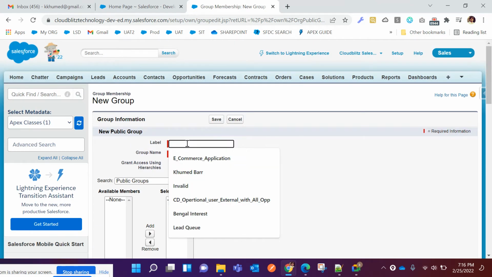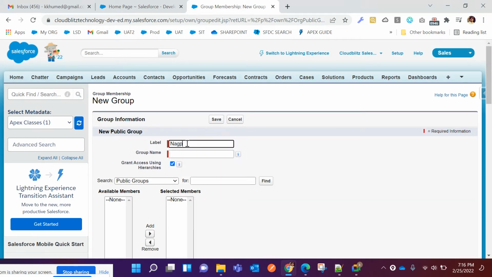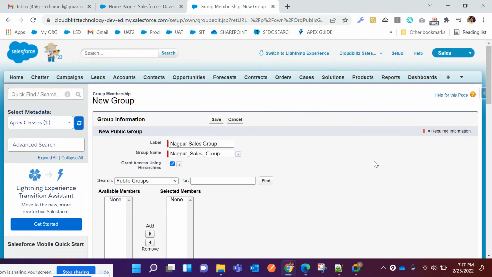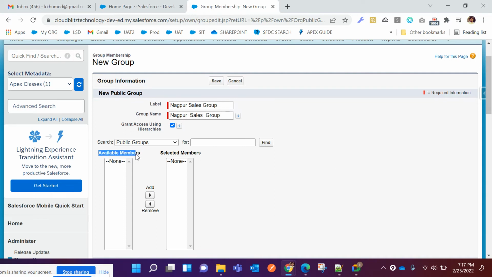So right now we can give Nagpur sales group. The group name, that is the API name, will get automatically generated. Now there are available members and selected members. Now I want to select what members.